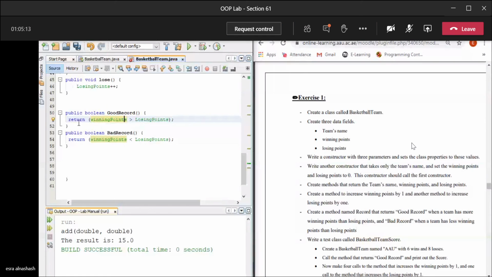So if the winning points are greater than the losing points, it will return true. As for bad record, if the losing points are greater, it will return true. This method, bad record and the good record, will return a boolean value which is true or false. So if I call good record, it will return true if they are winning. If not, it will return false. Now we will use these methods, and you will see how they work.